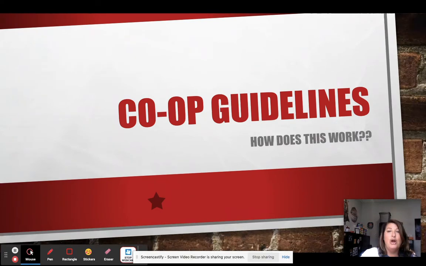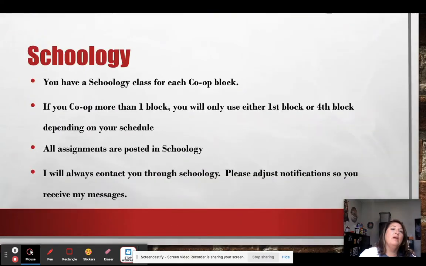All right. So co-op guidelines. How does this work? First of all, you have a Schoology block for every single block of co-op that you have. So you're going to have a Schoology class. Now, if you co-op more than one block, I don't want you to submit the same items to two different Schoologies. That's ridiculous. So you're either going to use first block or fourth block, depending on which two blocks you co-op. If you co-op first and second, you're going to use first. If you co-op third and fourth, obviously you're going to use fourth.